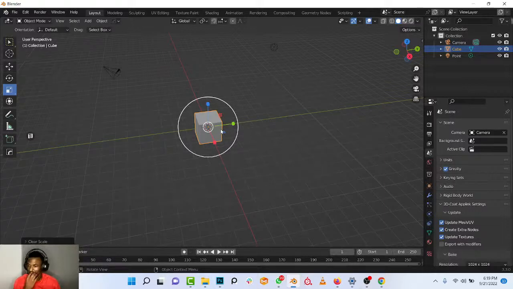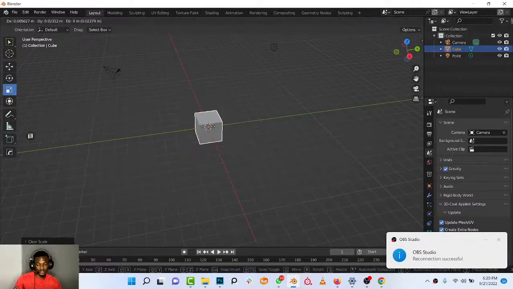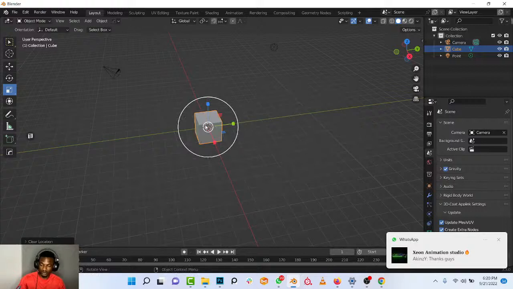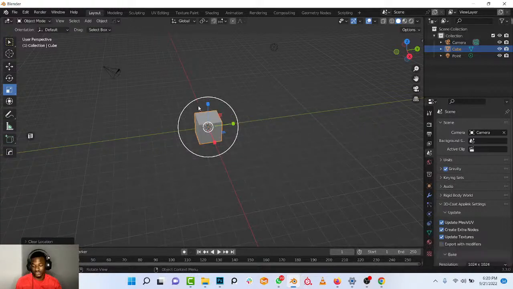So if you press G on your keyboard, it will move to some other position. You press G to move. When you move it to that particular position, you just click to set it there. To reset the position, you press Alt G. That is G to move, Alt G to reset the location.